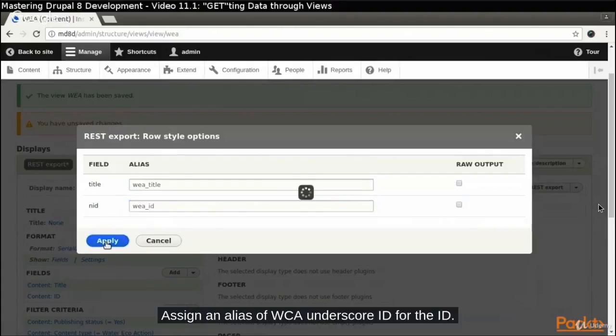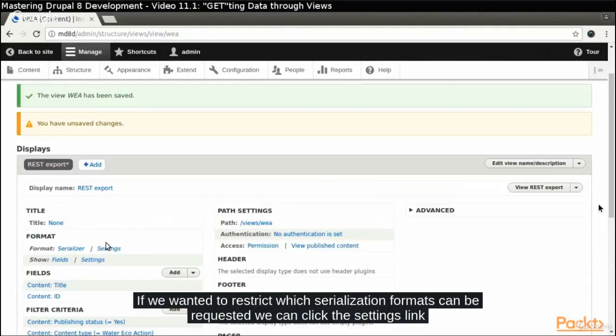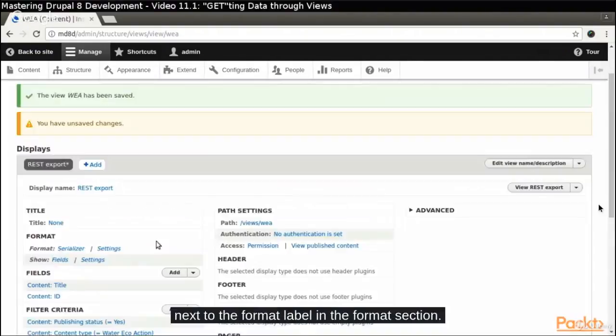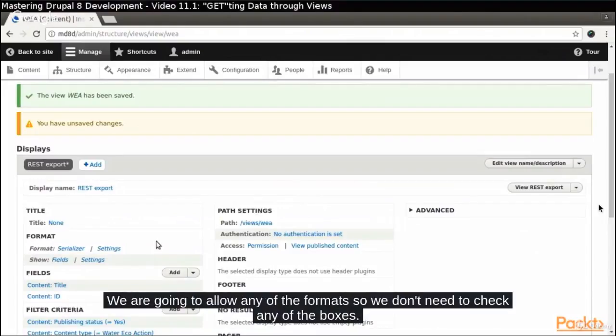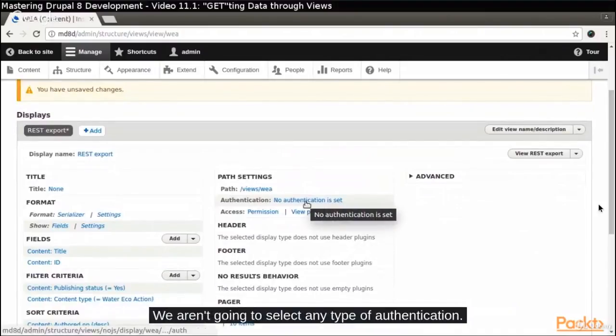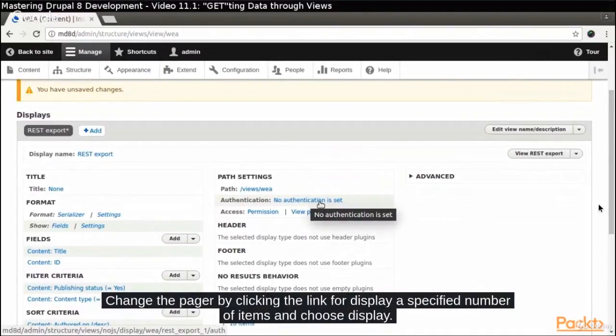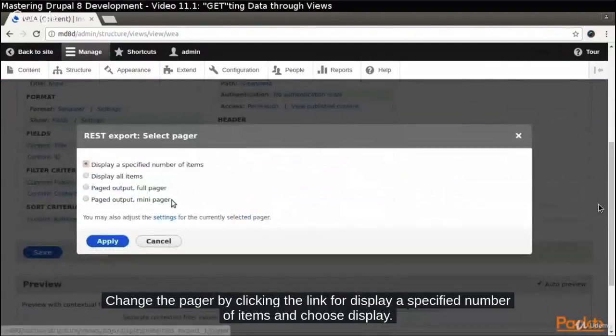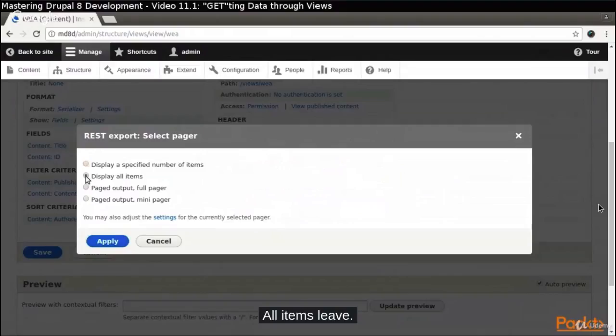WEA_ID for the NID. If we wanted to restrict which serialization formats can be requested, we can click the settings link next to the format label in the format section. We aren't going to allow any of the formats, so we don't need to check any of the boxes. We aren't going to select any type of authentication. Change the pager by clicking the link for display a specified number of items and choose display all items. Leave offset set to 0.